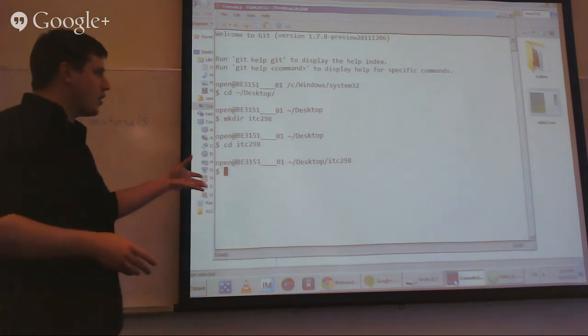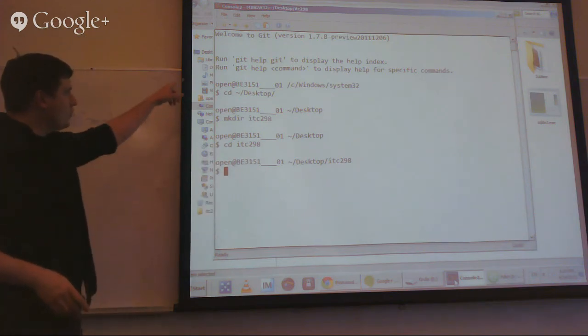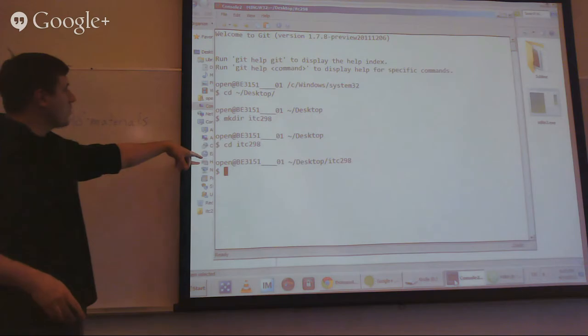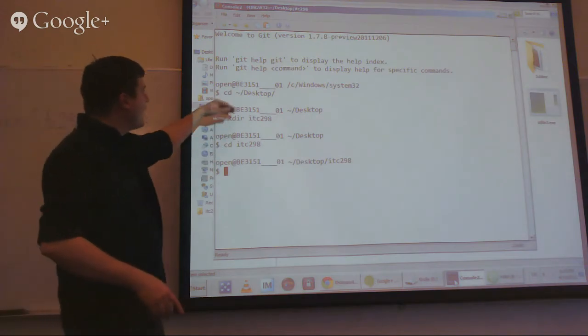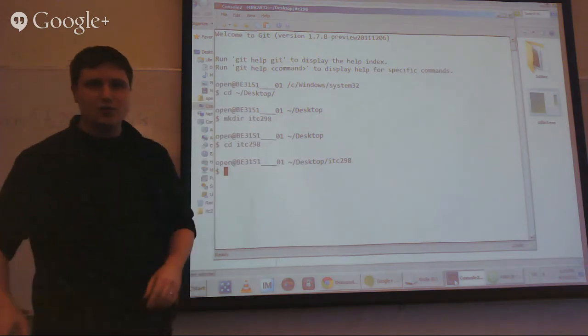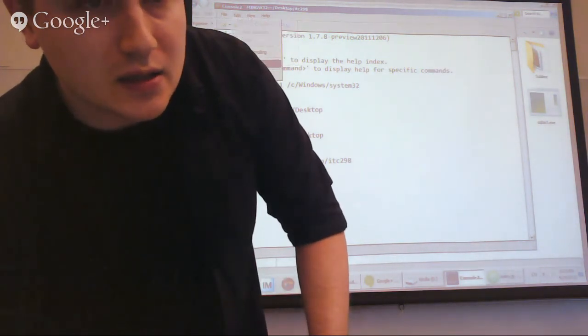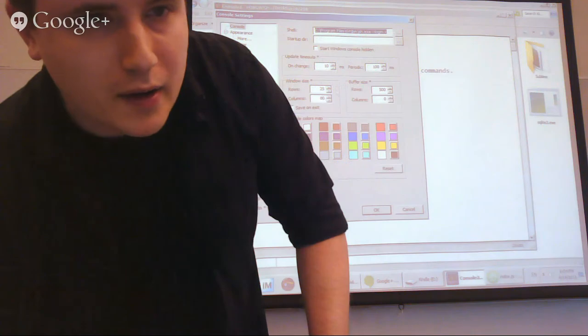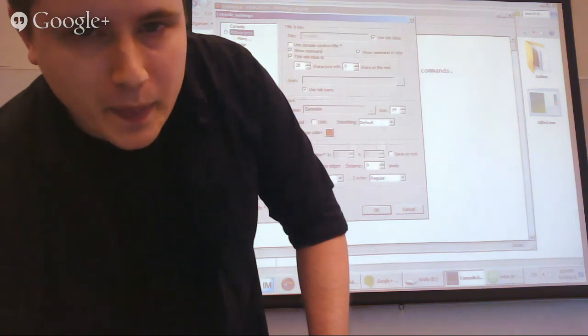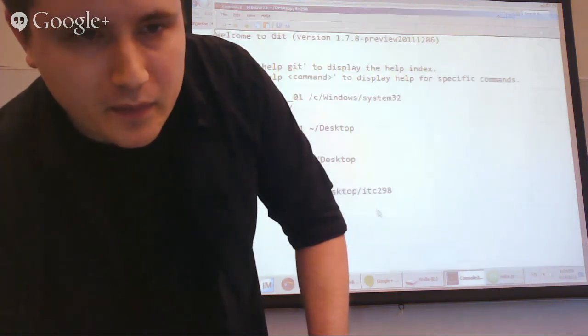But to do that, first of all, we're going to review really quick. So if you look, I've got my terminal open, my git bash. I've gone onto my desktop. I have made a directory. I'm going to zoom this up a little bit so that you guys can see, because it's a little bit small, I think. There we go.